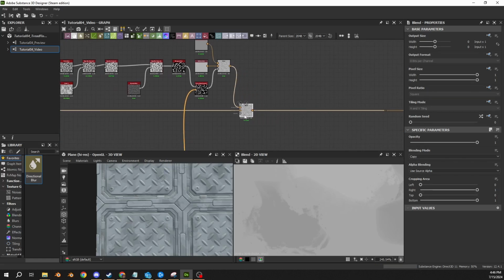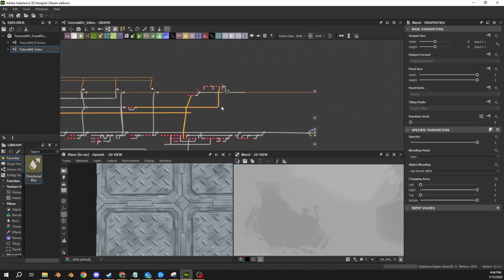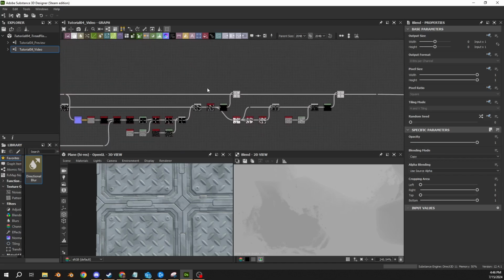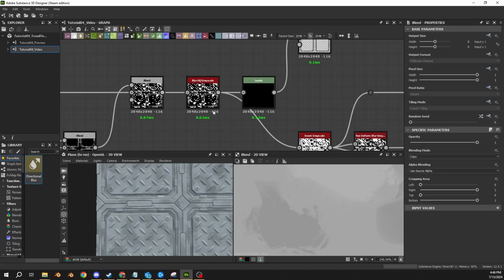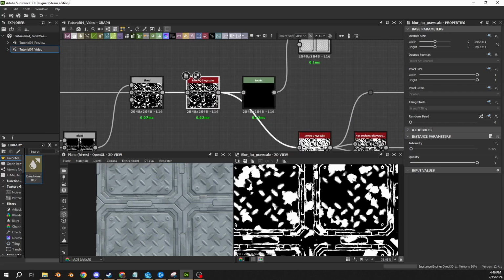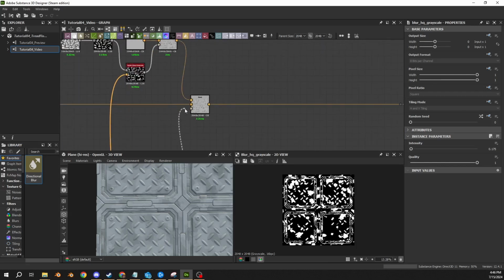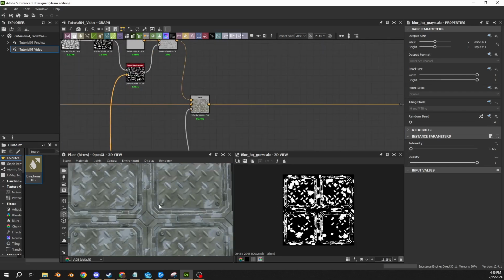So we need a mask for this guy. And we already have that mask because we're going to be using the same mask from our height. So we're going to go down to, I believe it is from this blur. Yep. So we're going to pull from here and put that in here. Yep, just like that.